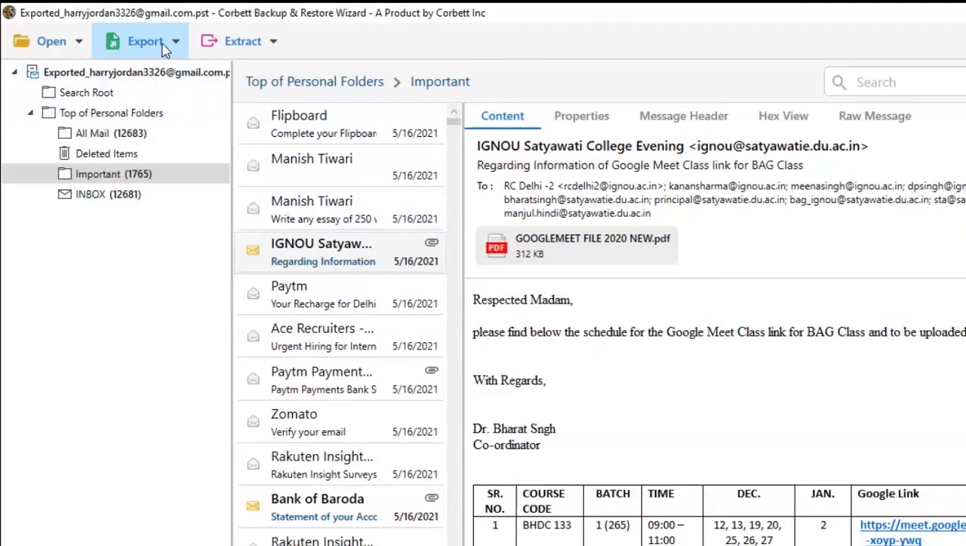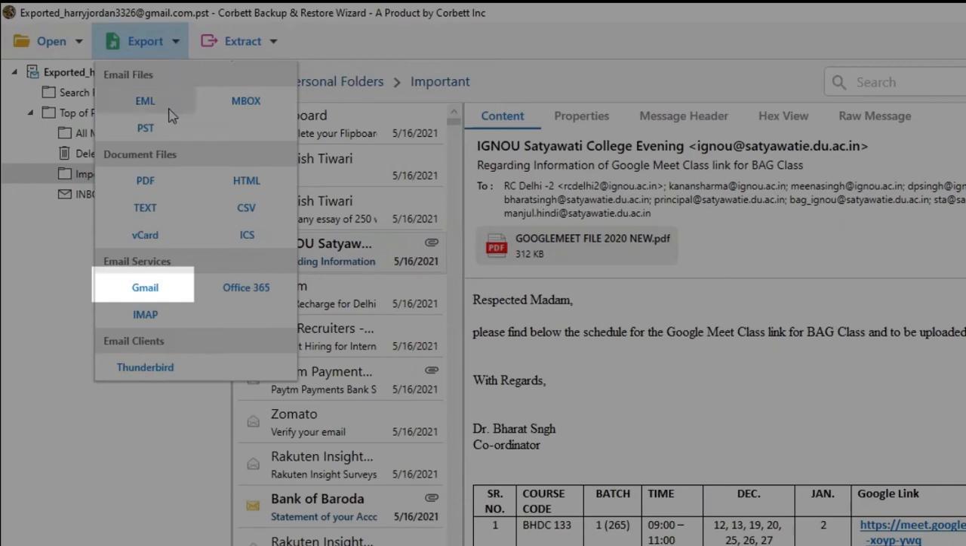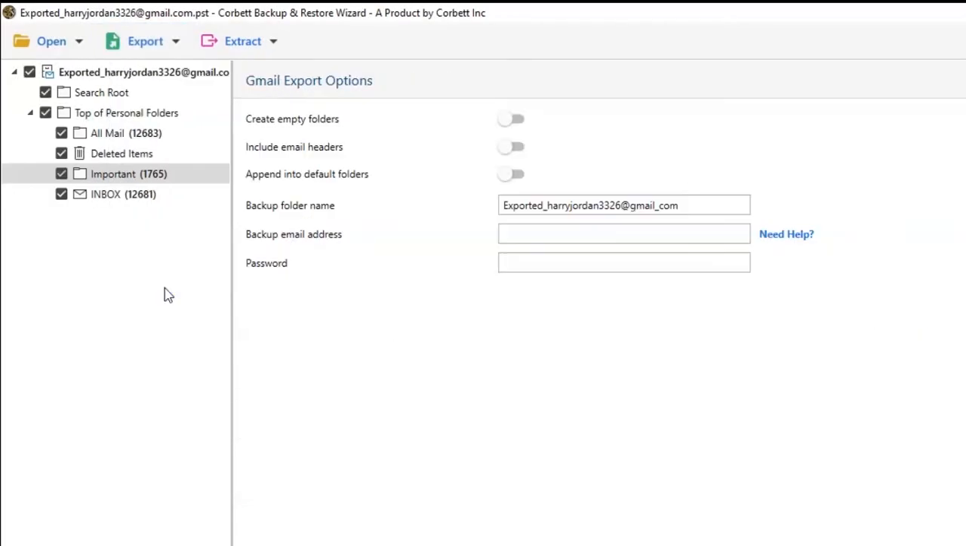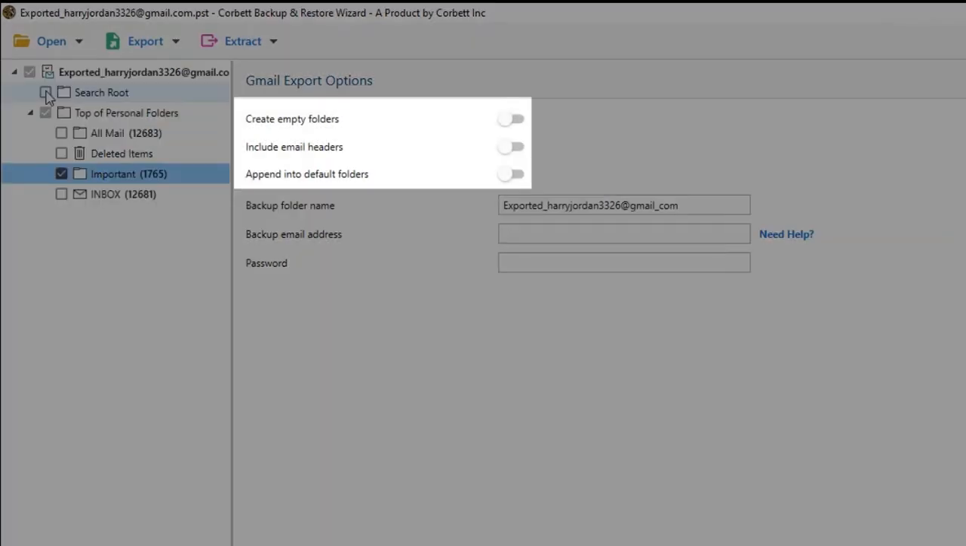Now go to the Export tab and select the Gmail option for the restore process. Now mark the required folder and unmark the rest of the folders as per your requirement for the restore process. Now let's understand the advanced functions of the tool one by one. Create empty folders: please disable this option so that you can avoid creating empty folders.